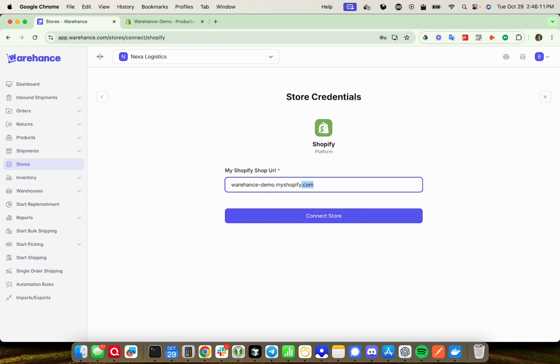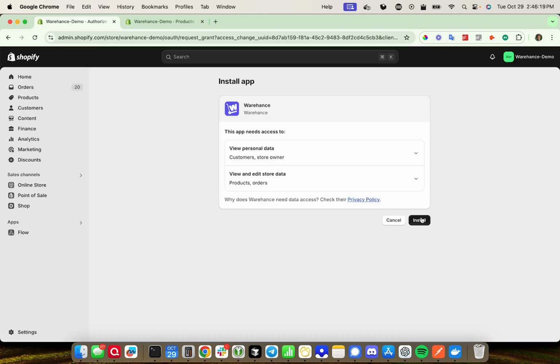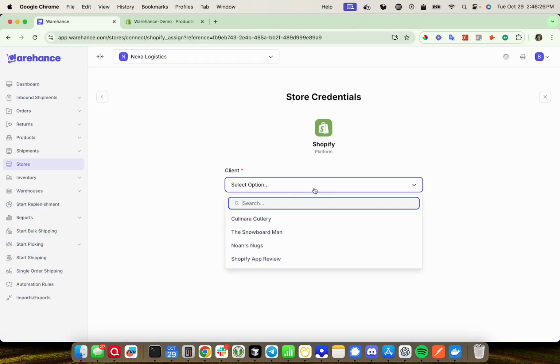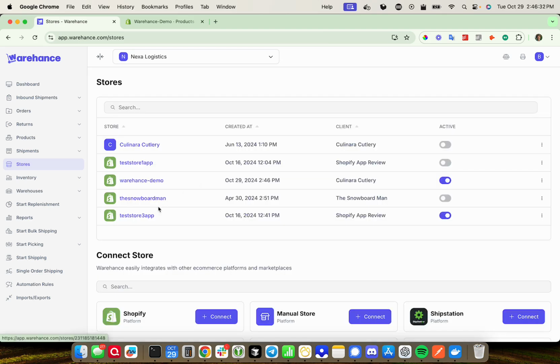warehancedemo.myshopify.com. Make sure you have this myshopify.com on the end of your URL and press Connect Store. And it's going to redirect you, and you're going to install the app and give it access to what it needs. And then you're going to come back and you're going to select a client. In this case, I will do culinary cutlery and press Connect Store. And now you have connected the store.